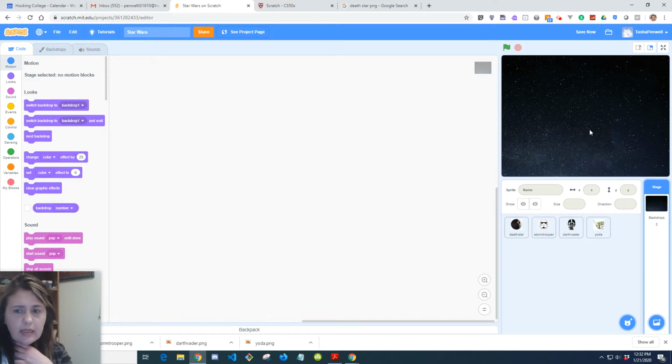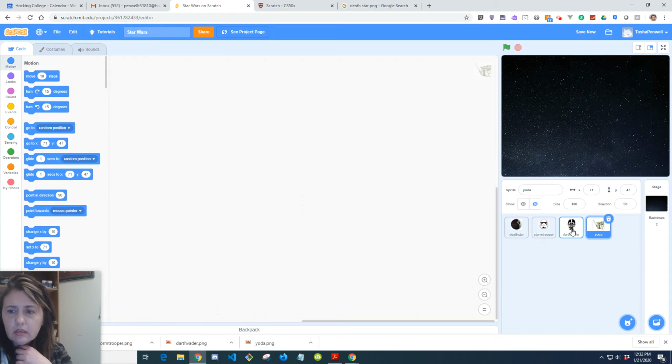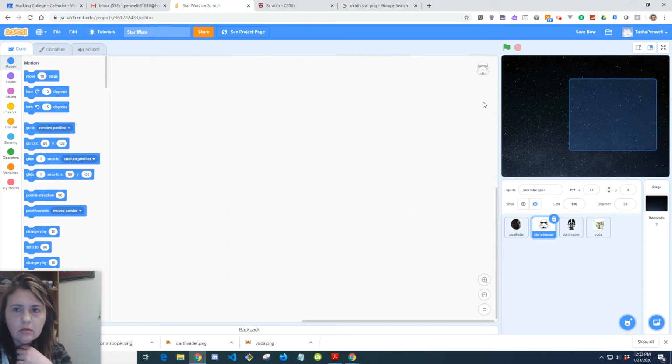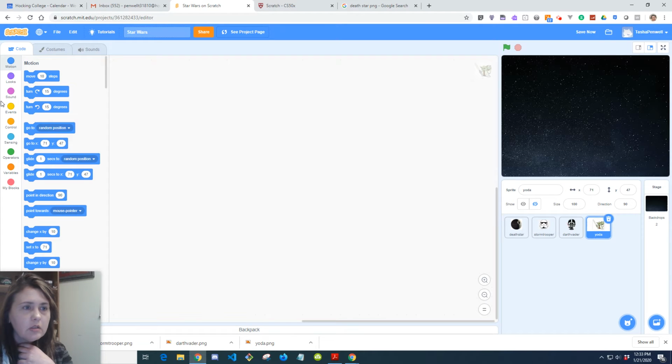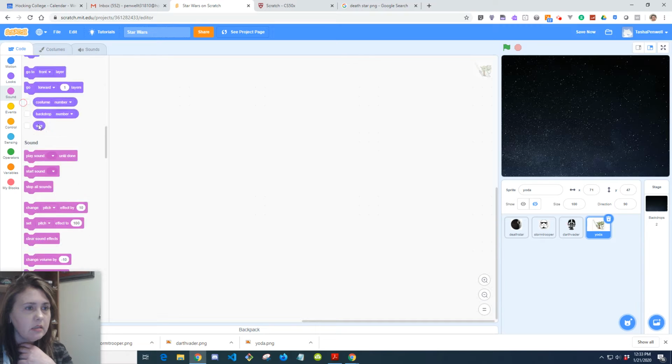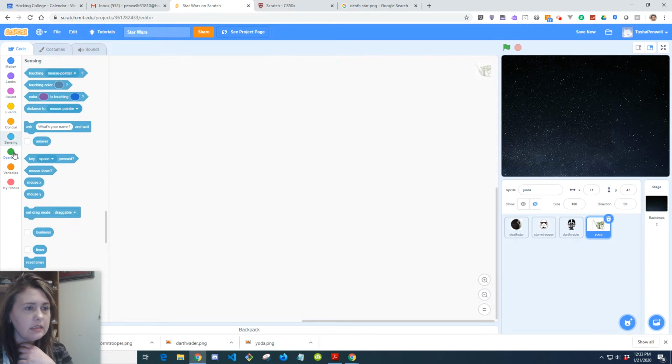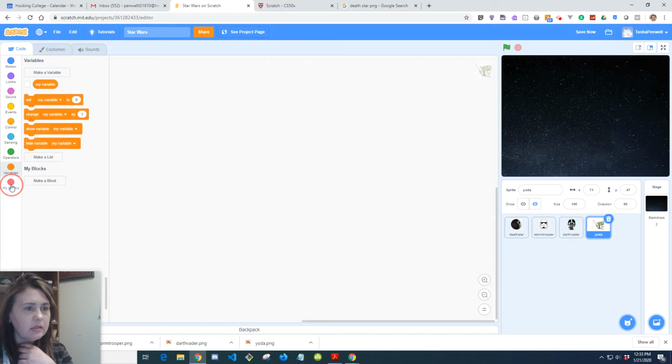So what it is, I'm going to create a game. So I have my characters, Yoda, Darth Vader, Stormtrooper, and the Death Star. And you'll see when I click on each particular character, that character also appears in this workspace area. Okay, like there's Darth Vader, there's Death Star, Stormtrooper, Yoda. Okay. So on the left-hand side of Scratch, you'll see that there's different kinds of categories for the code, the building blocks that we're going to use. There's motion, there's looks, there's sound, events, control, sensing, operators, variables, and my blocks.